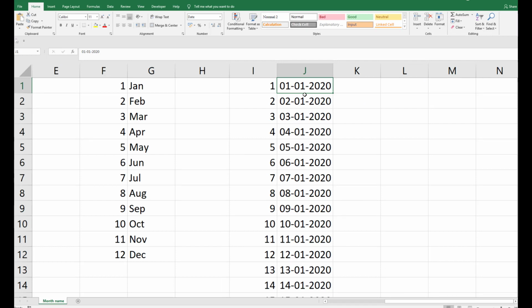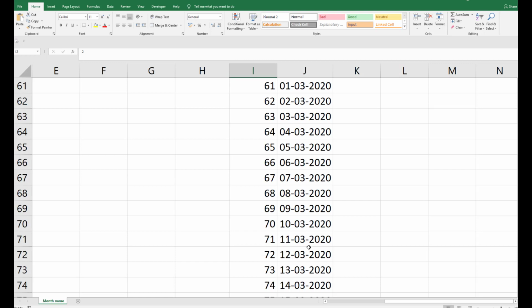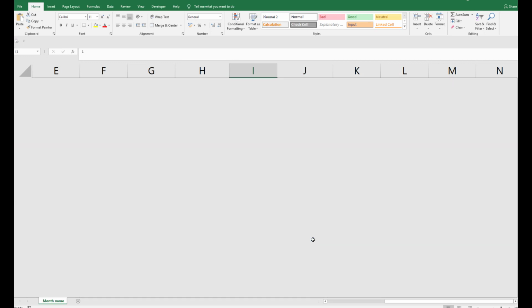In 2020, if we do a numbering for the entire year, starting from 1st January to 31st December, we can arrive at a unique number for each day. For example, 1st January has number 1, the second is number 2, and if we go on till, for example, 11th March, the particular day number is 71.